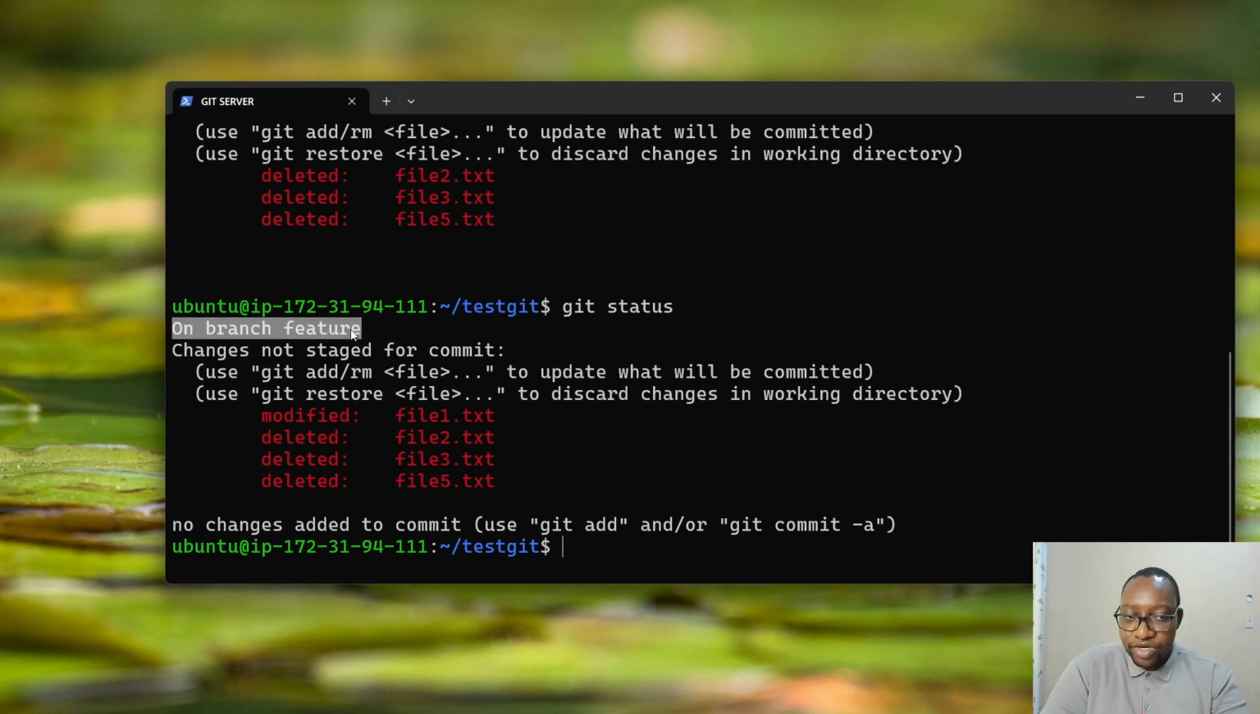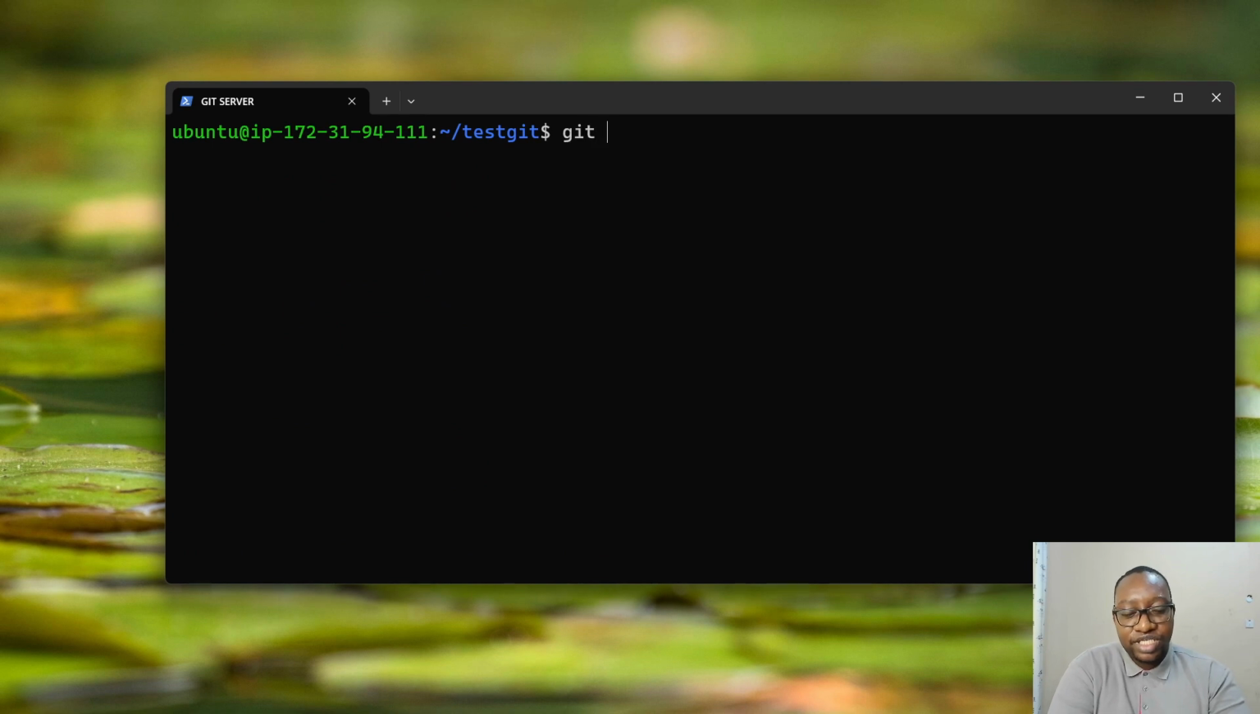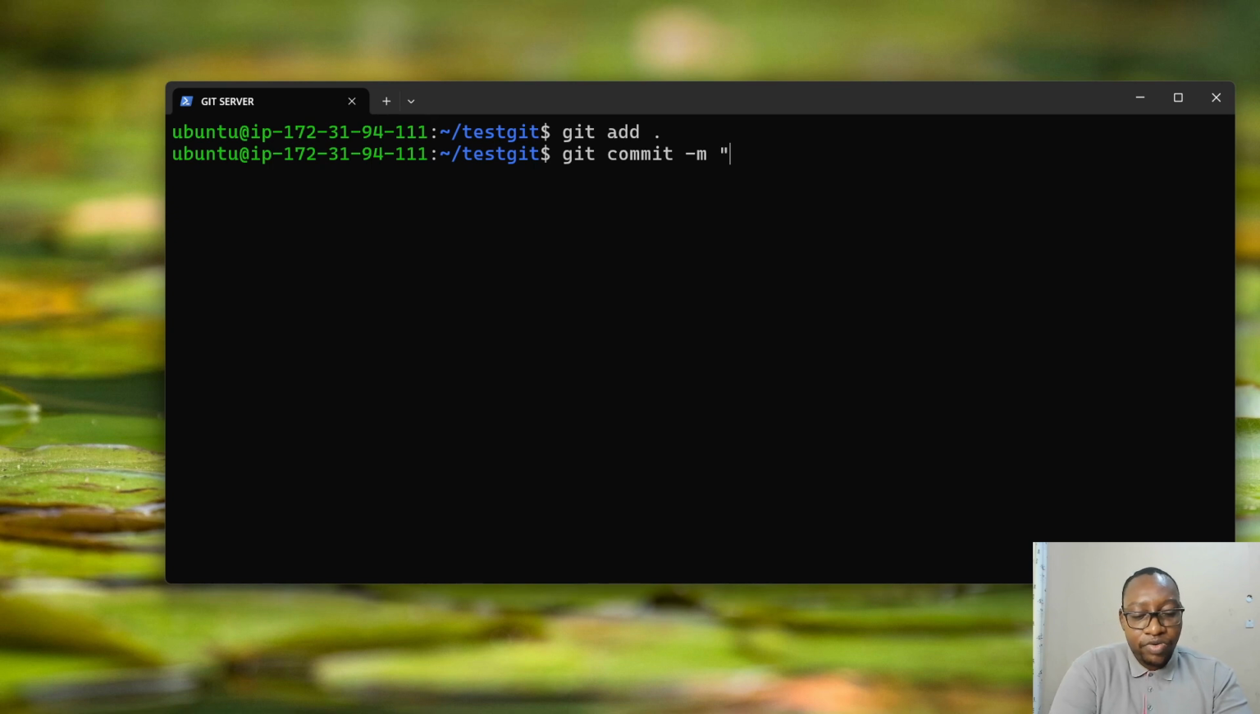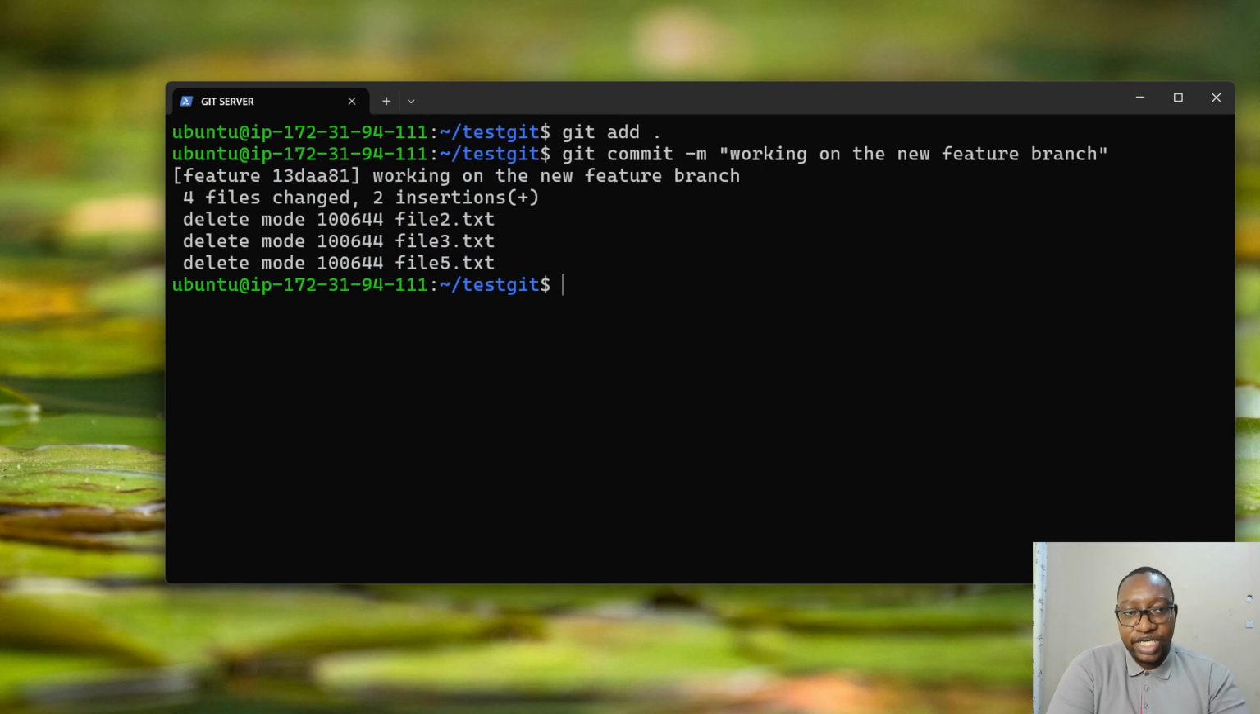And then, all right, we're still on what? The feature branch. Okay. So let's clear that. So now I will say git add. Okay. I will say git commit. So let's commit that. So git commit -m. So what's the message? All right, I can say working on the new feature branch. And then I press enter, right? So you can also see here that we have an ID that has been generated for us already. And so now I can commit, I can push, right?